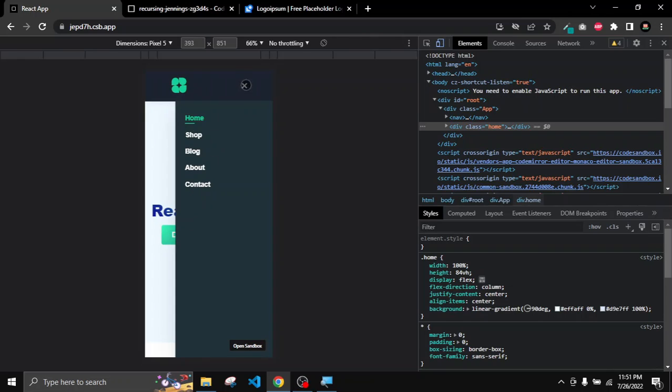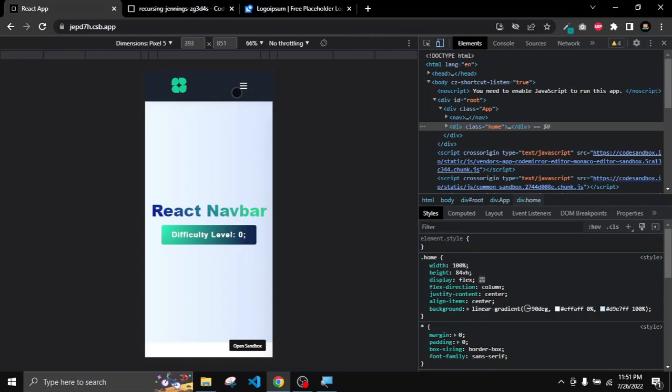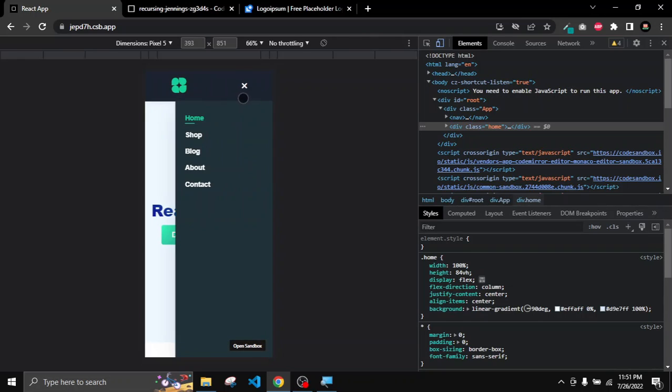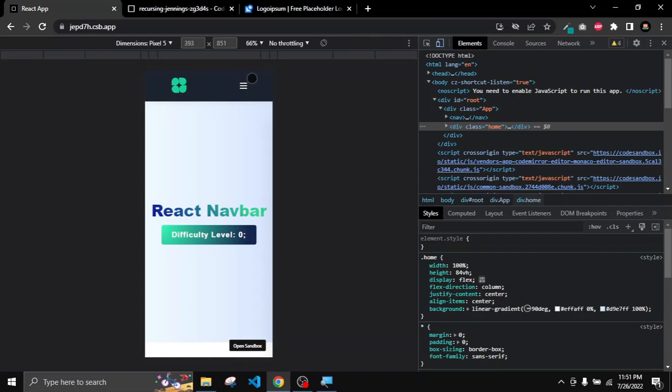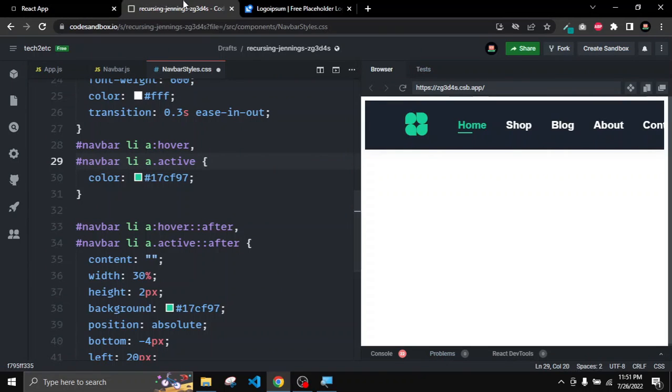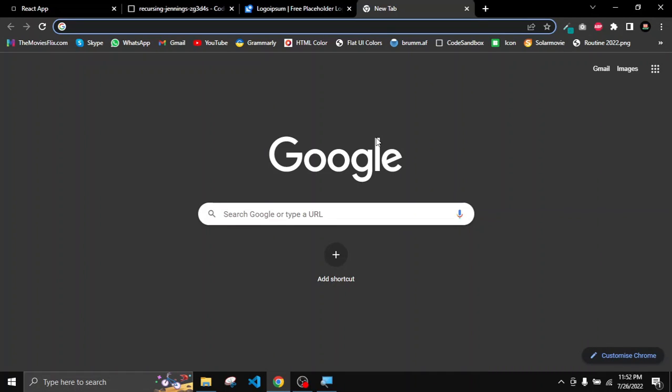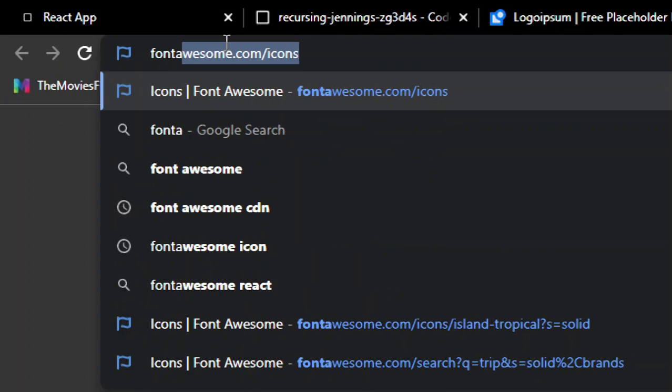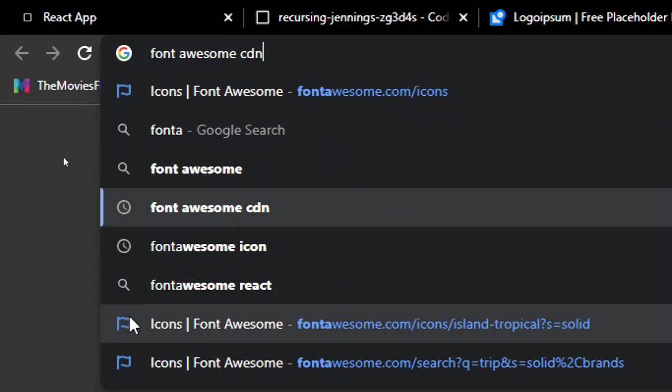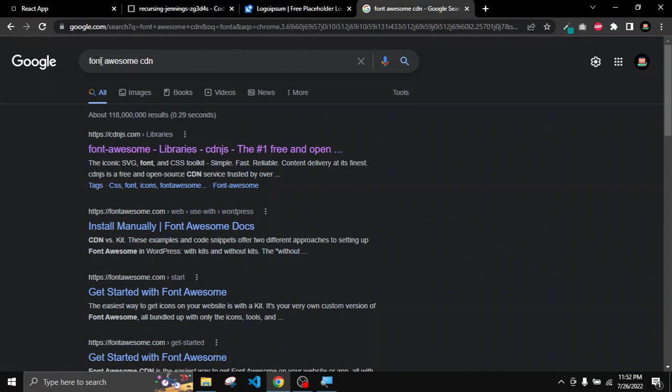Okay, so I want an icon here. One is our hamburger icon, and another one is our close icon. So I want to add these icons whenever we are on a small screen device. For doing that, we first have to add font awesome icons inside our website. So we have to search for font awesome CDN, and from here we have to open the first link.